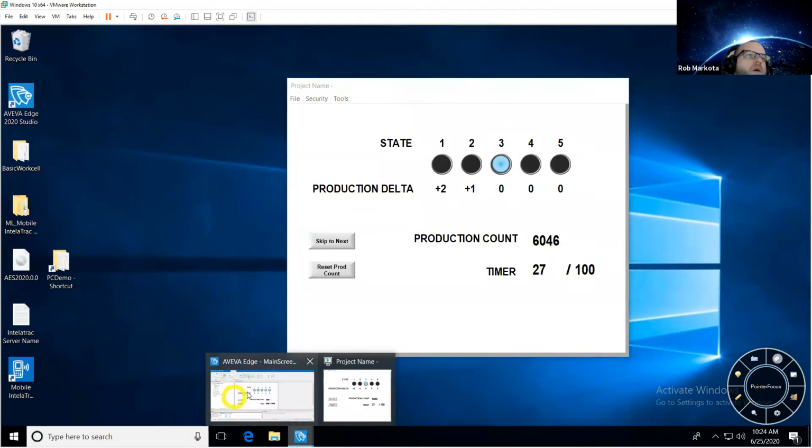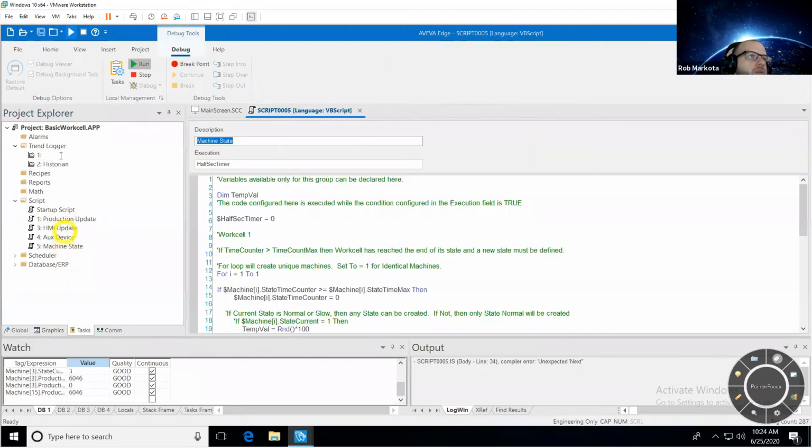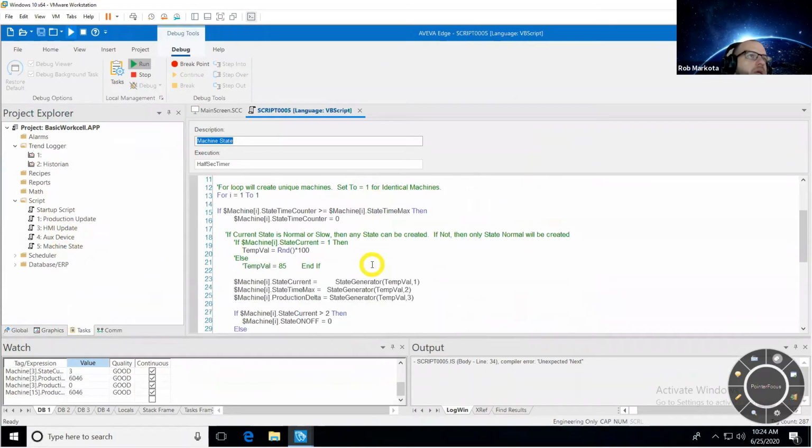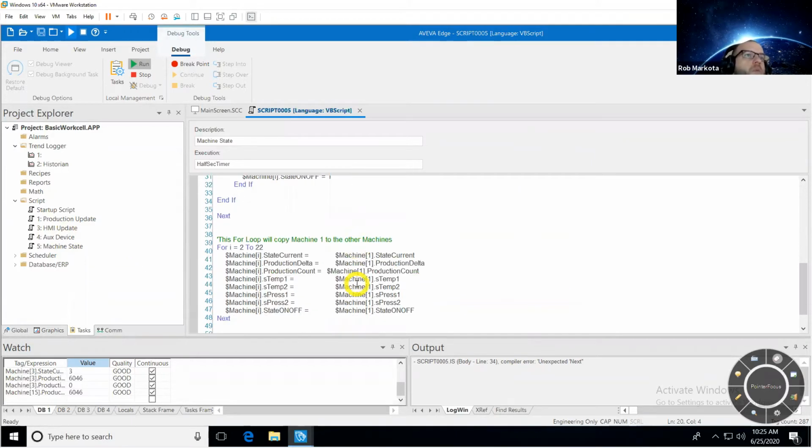And just a quick intro, this is AVEVA Edge that I created this in. I have different tasks created, and I am utilizing a script for a machine state. Basically every time that I create a new state, I generate a random value, and based on that specific random value, that tells us what state we're in. Then I copy 20 machines based off of machine 1. So when we are looking at our OEE, all of our machines, OEE 1 through 20, are going to be a copy of number 1, just to make it simple.